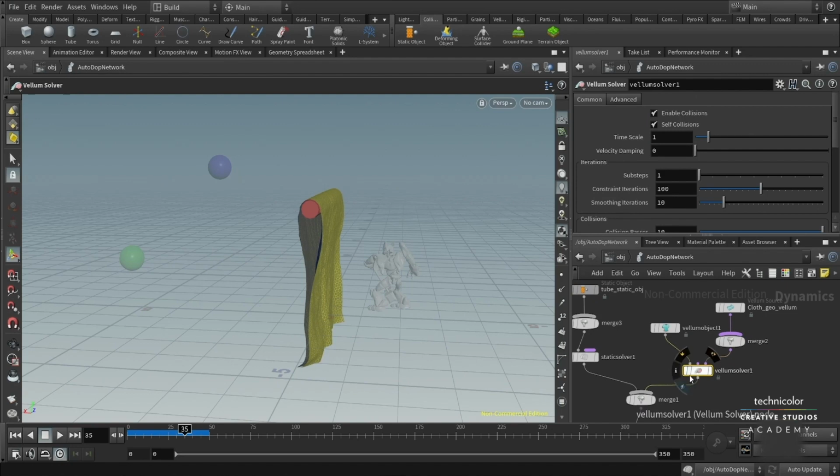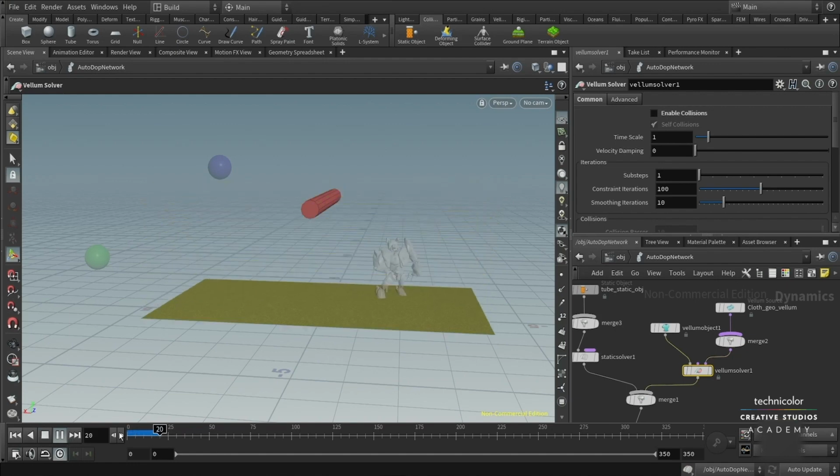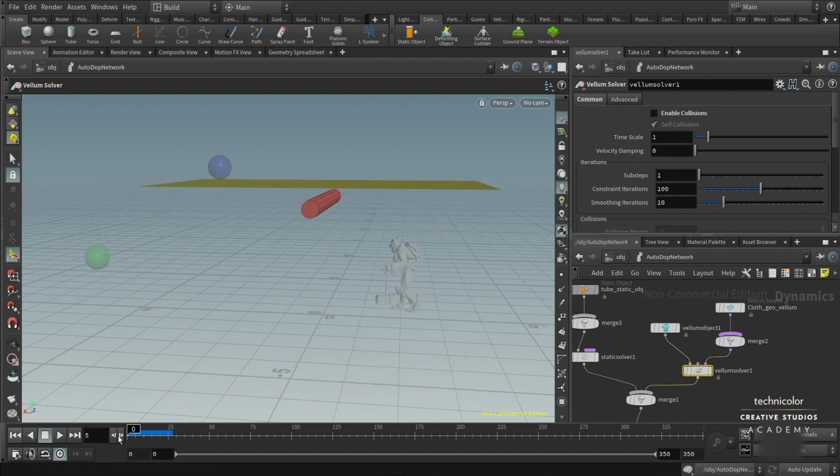I will select Vellum Solver and see what settings we have here. So from the top in the Common tab, we have Enable Collisions. If I switch it off and rerun the simulation, you will see that I switched off all collisions. So again, the cloth is not interacting with anything. So let me switch this on.